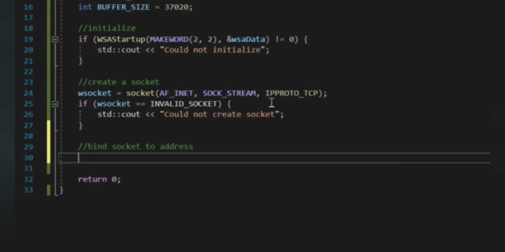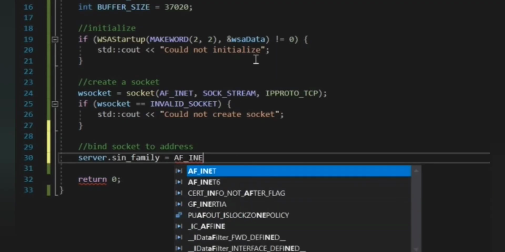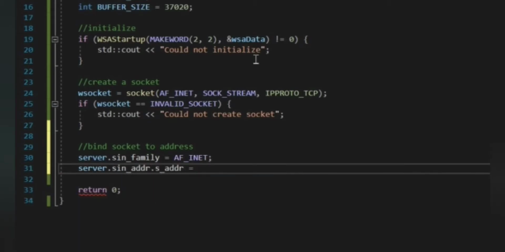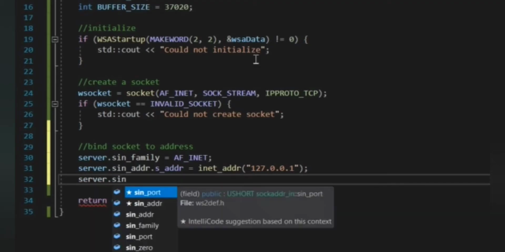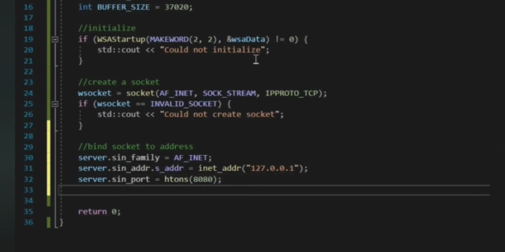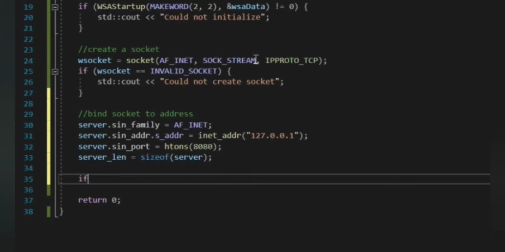Now we need to bind our socket to a specific address. So we will define some parameters for our server information. Currently we will run this on localhost, so the IP should be 127.0.0.1, and our port for now I have chosen 8080. And finally set the server size. And now we can use the bind function to bind our socket to this address.